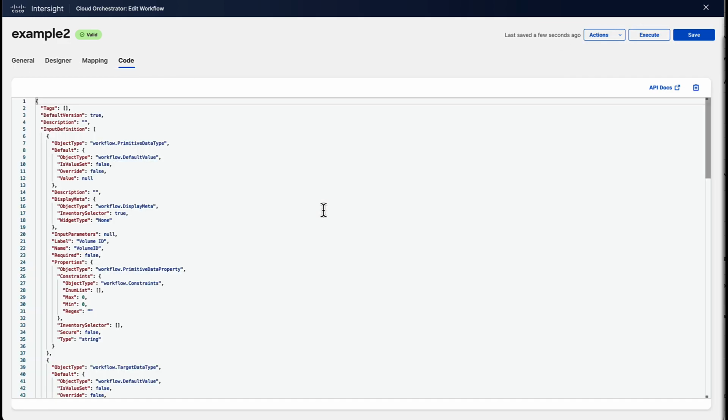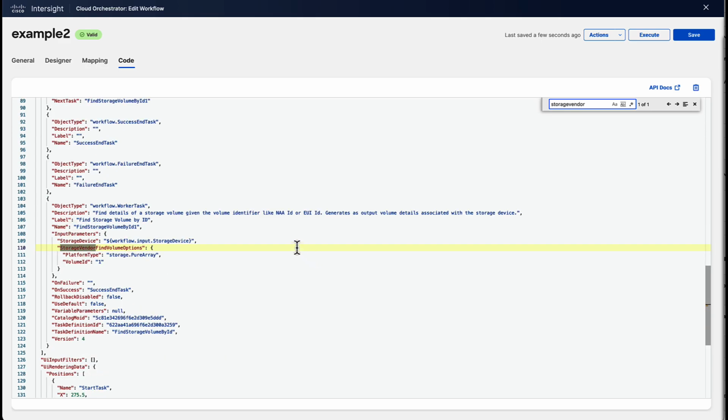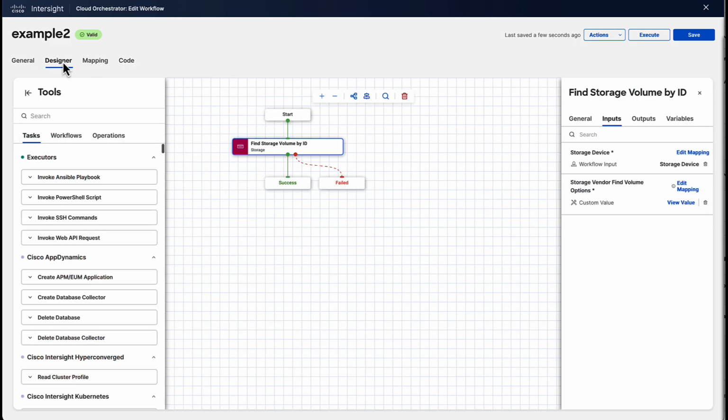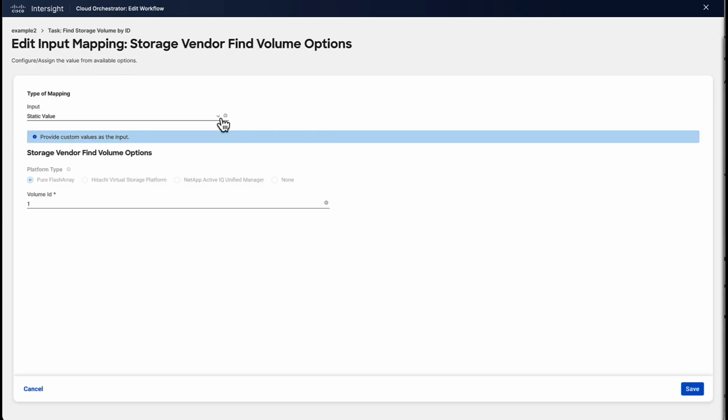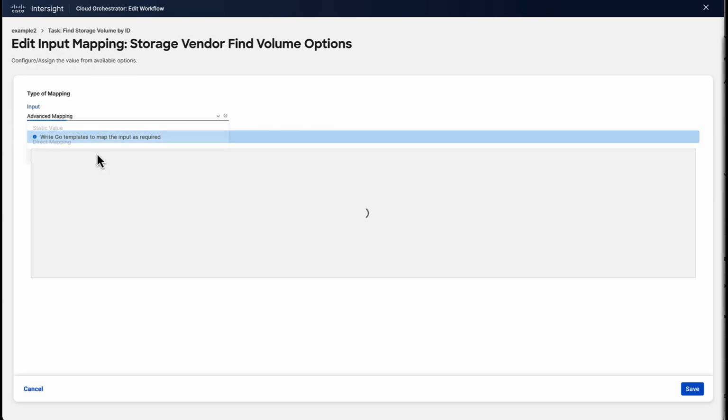And we're going to look for the definition inside of the code view. So you can see here, this is the representation of what we just configured. It's actually just a JSON structure. So we're going to copy it. We're going to go into the designer and we're going to edit the mapping. And in the advanced mapping, we're going to copy that JSON structure.